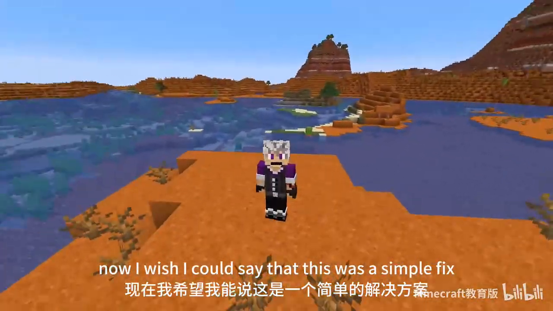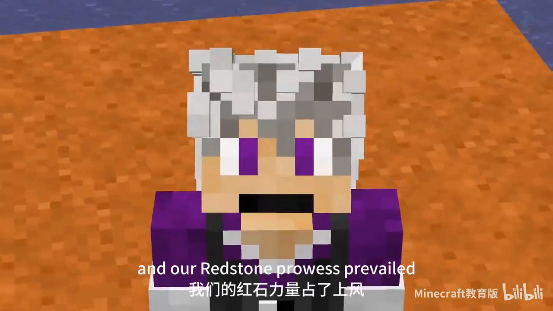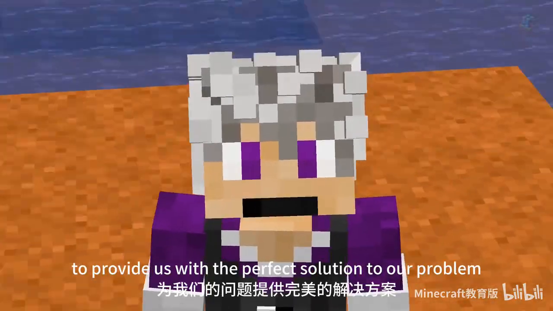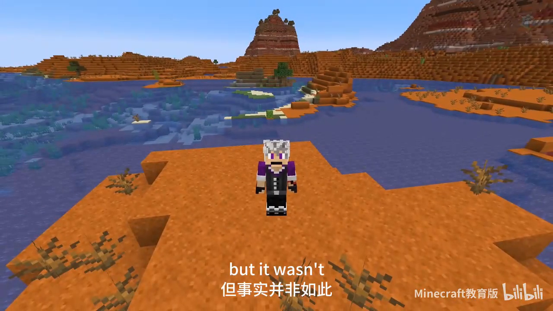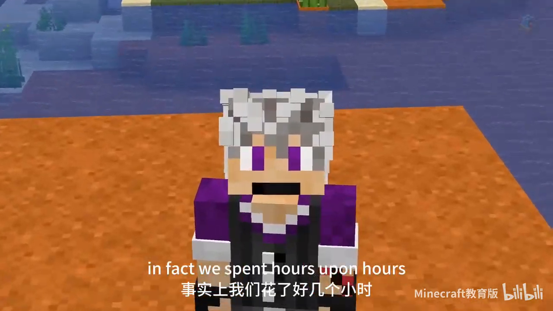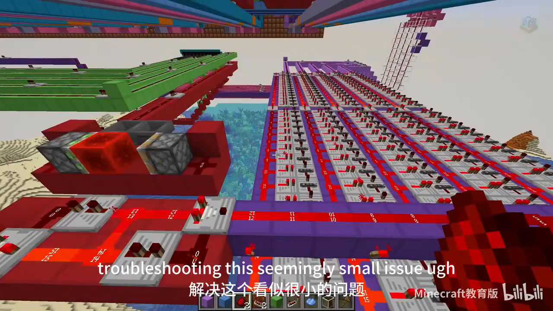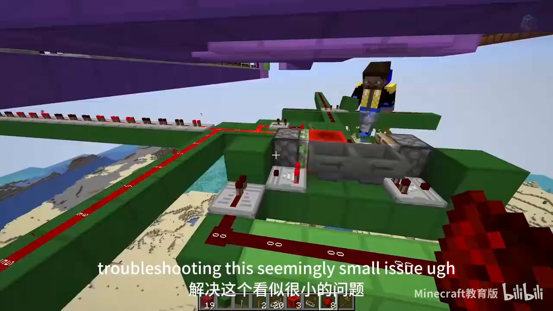Now, I wish I could say that this was a simple fix and our redstone prowess prevailed to provide us with the perfect solution to our problem. But it wasn't, and it didn't. In fact, we spent hours upon hours troubleshooting this seemingly small issue.